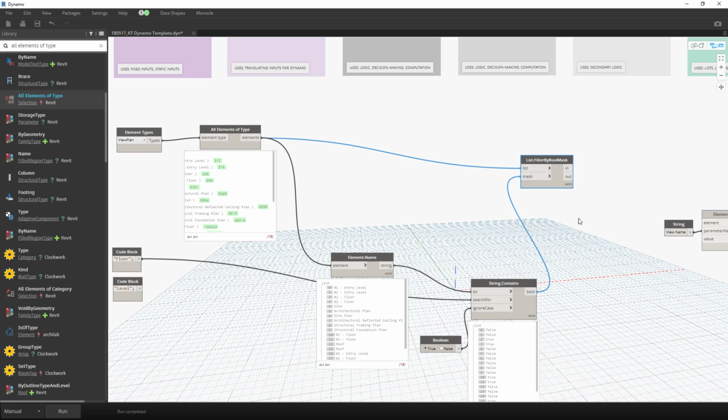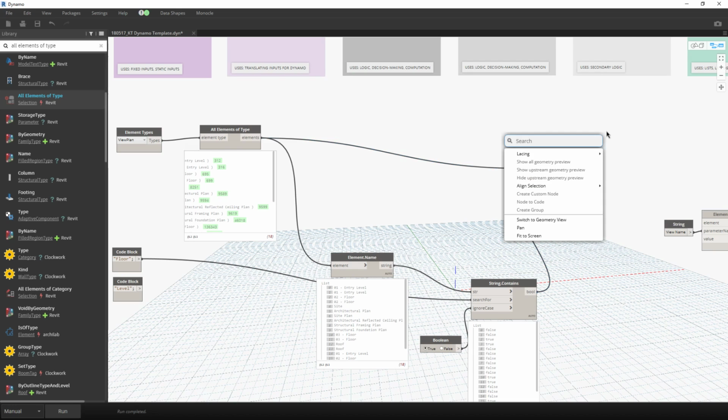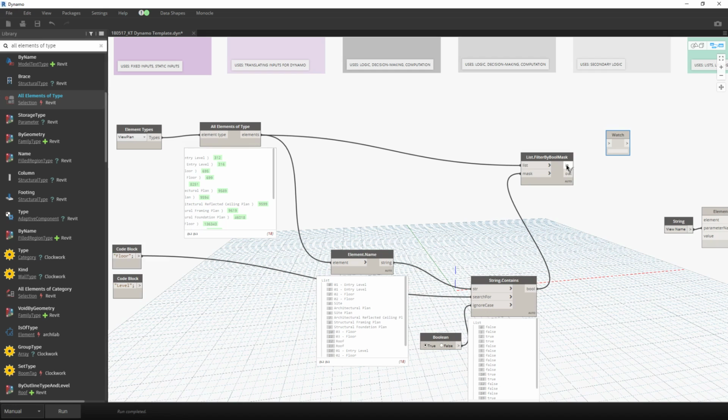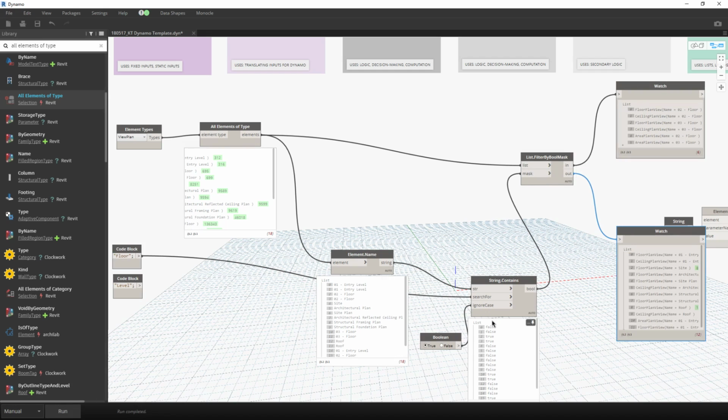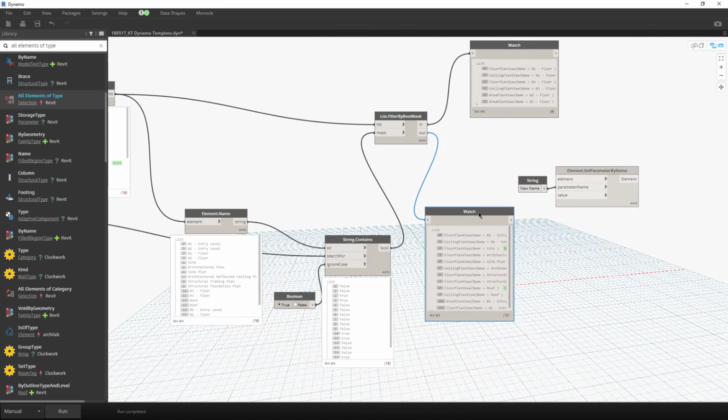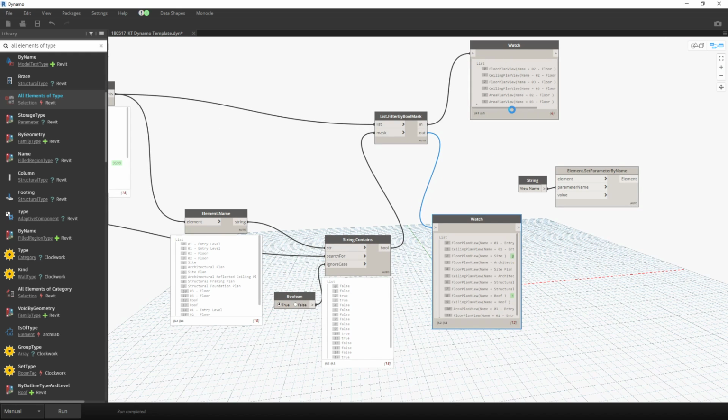So when I connect this up, this is where we have two things coming out, so I'm going to get two lists. That means I want to have two watch nodes. One showing me what's in, what I'm keeping, and one showing me what's out, what's getting masked out. When I run, you'll see that we now have a bunch of floor plans that have the word floor in their name. The ones with all kinds of other words, but not the word floor, are out.